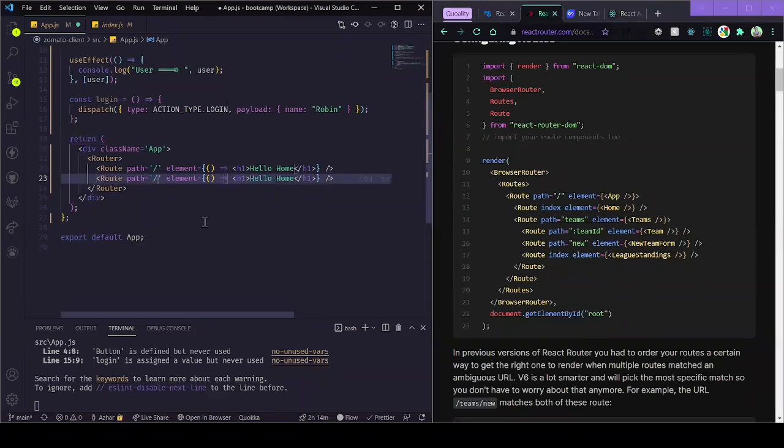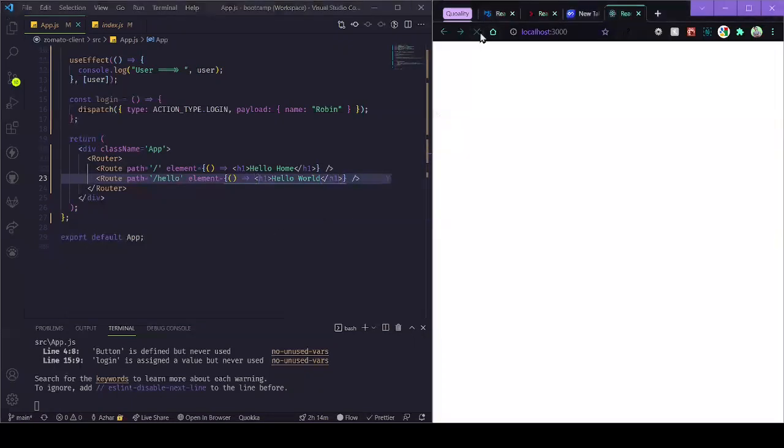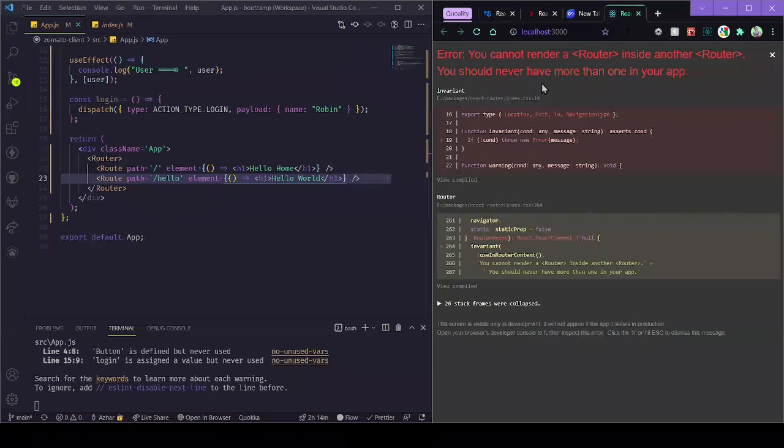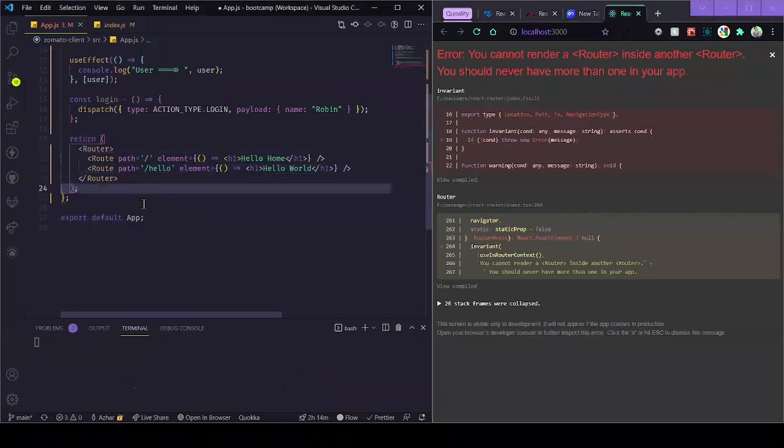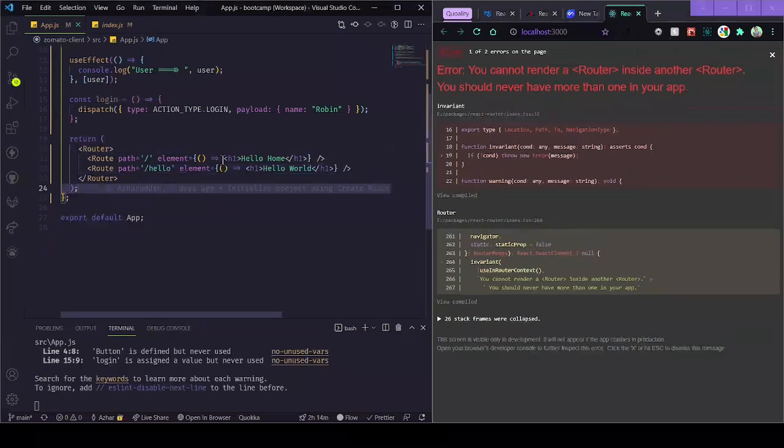And here we can define maybe hello. Hello world. Is it going to work now? Seems not. They have an error, something like you cannot render a router inside another router. We are using this router, but maybe I'm wrapping this with a div. So let's just use it like this and see how it works. It still doesn't work.